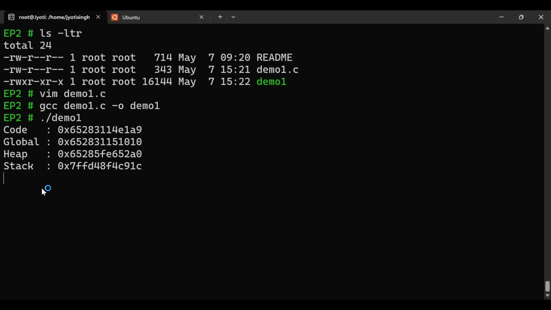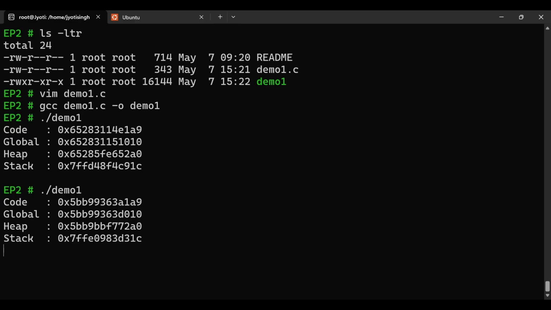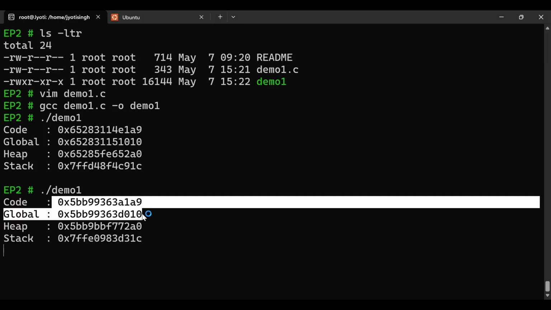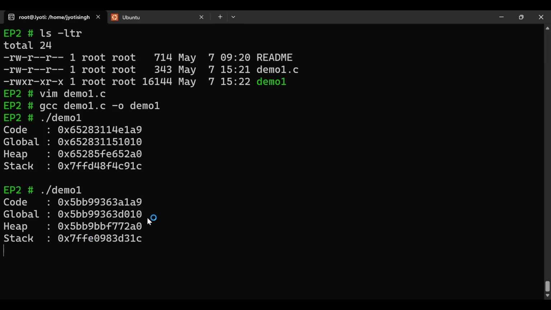Let us run this program again. Similar behavior is being observed. Why are these addresses so different? Why does the stack live near this particular higher address range starting from 0x7FFE? Why are the code and global variables near each other? Who decided this memory layout? Today, in this episode, we will walk through this hidden architecture of every Linux process.